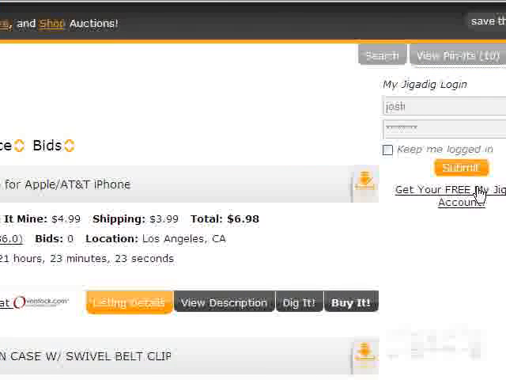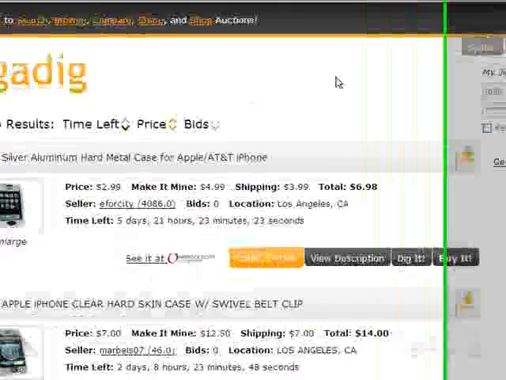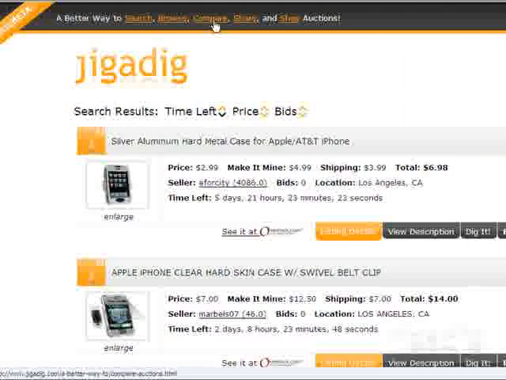This is how Jigadig is a better way to compare auctions, and feel free to let us know what other features you think would make your browsing and comparing a better experience.